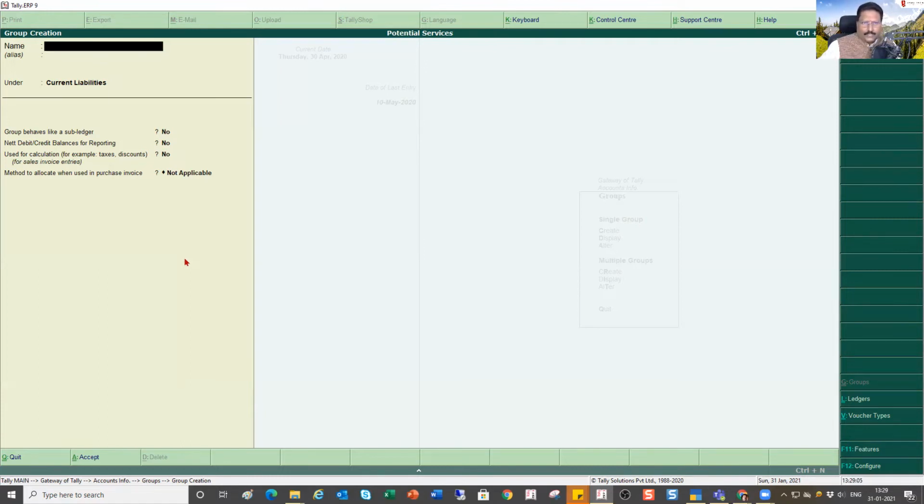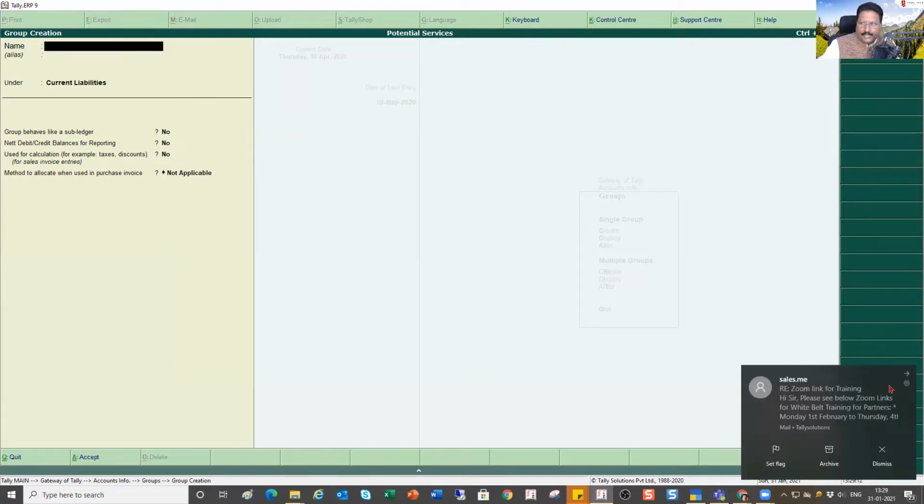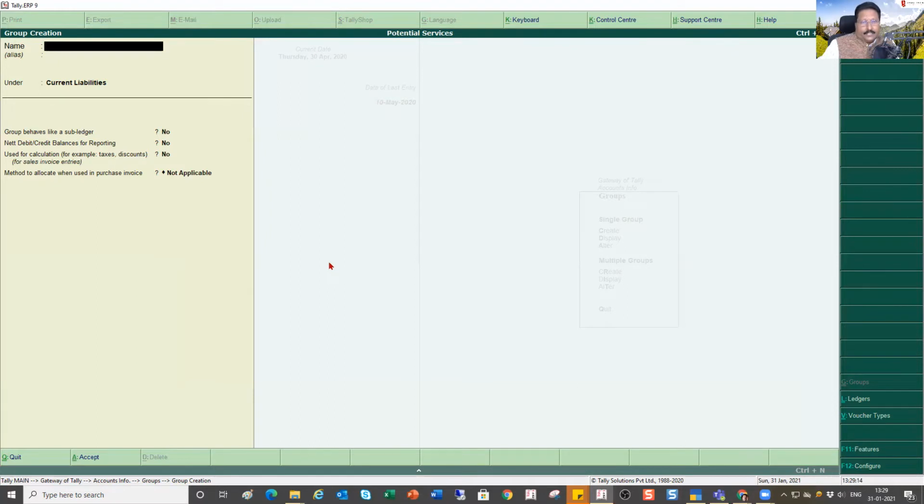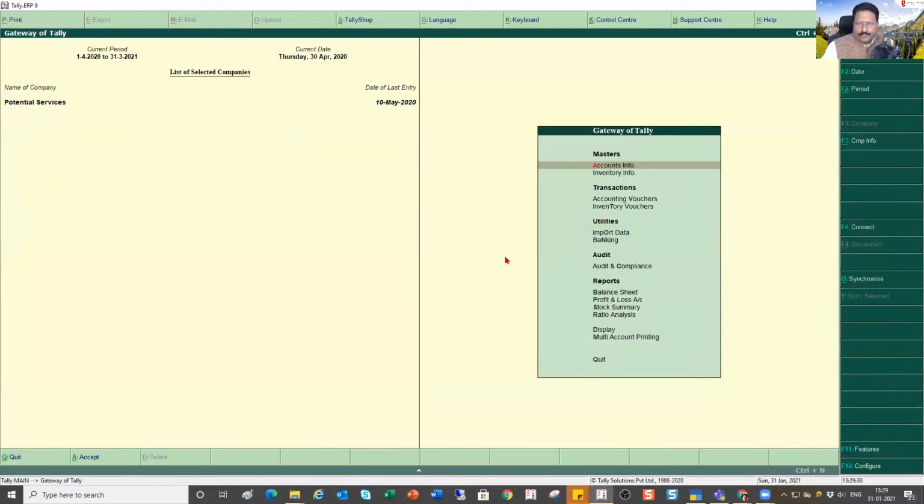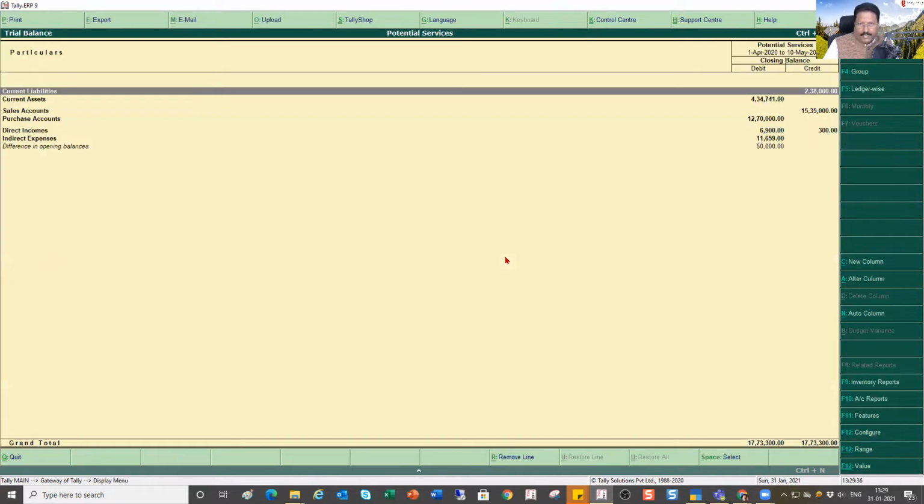Okay, so the first one is that group behaves like a subledger. What impact does it have? And if you say yes, then what happens, right? Before we configure this, let us first see what the default reporting is. And by enabling this option, group behaves like subledger, what impact are you going to have, right? So now let us say I come to display trial balance, right?